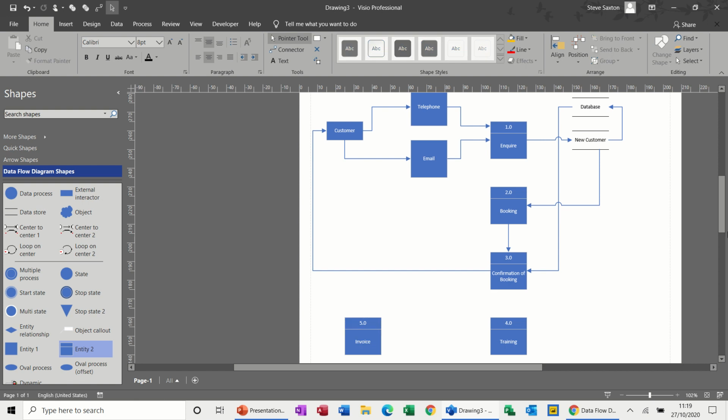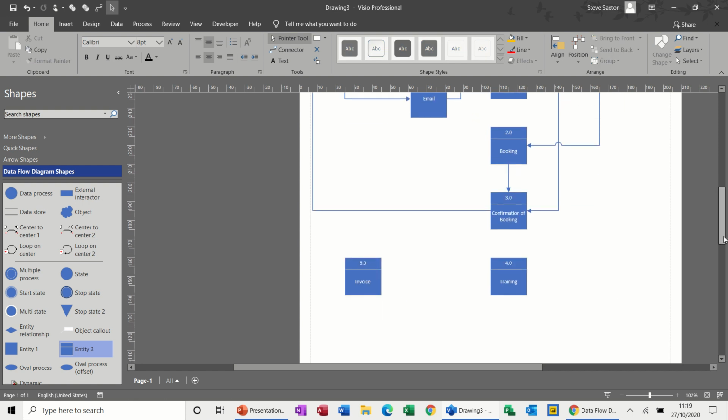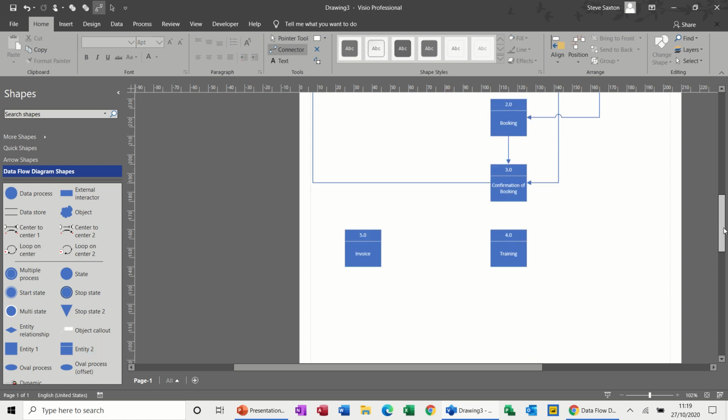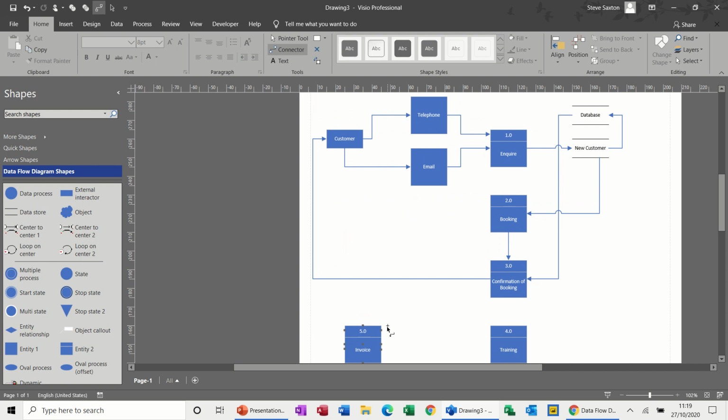Now, I might not have enough space here. Let's have a look what I've got. Yeah, I have. So the invoice, let's do the invoice first. The invoice goes to the customer. So from the invoice, I'll just go straight up to the customer. And it also comes out of the database. So the database comes out of that.